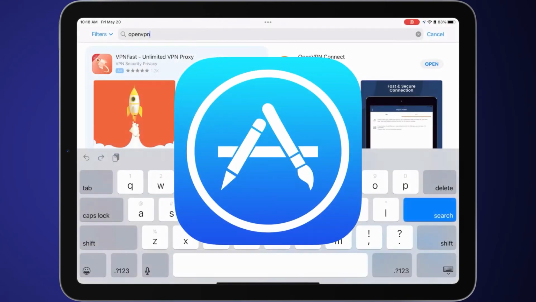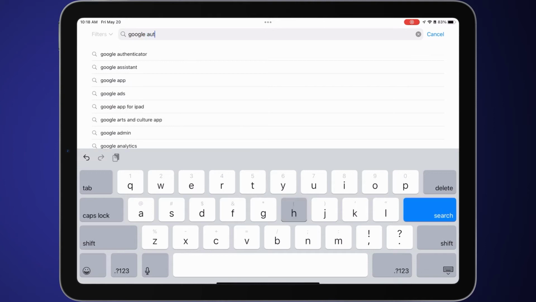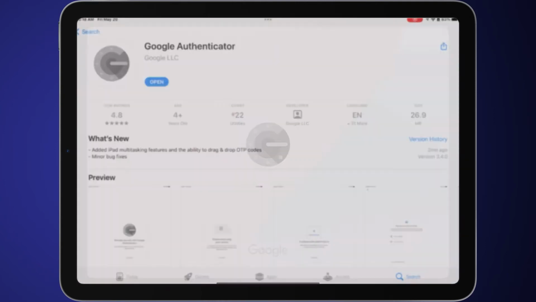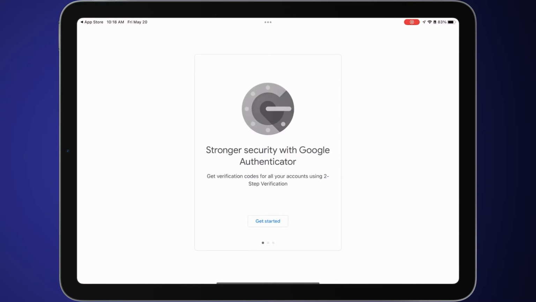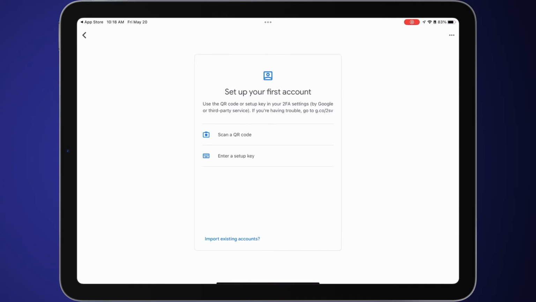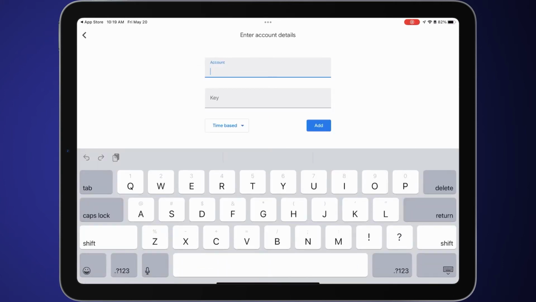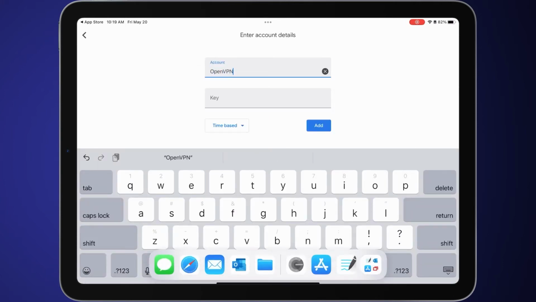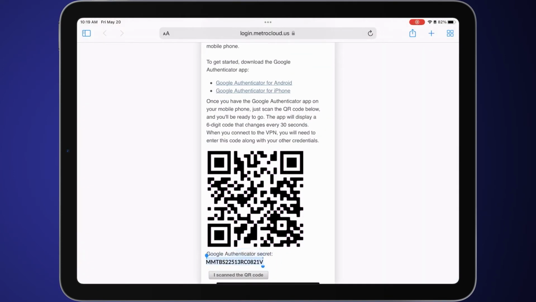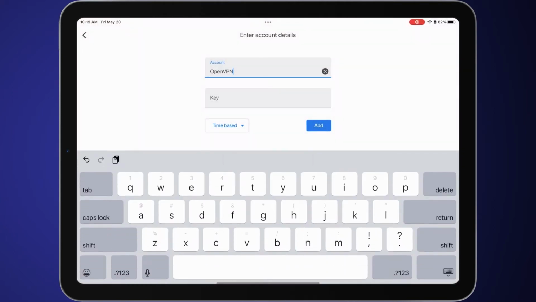Open the App Store on your mobile device and search for Google Authenticator and install the app on your device. In Google Authenticator, tap Get Started or tap the plus sign in the lower right corner. Tap Enter a setup key. Name the account OpenVPN and copy the Google Authenticator secret listed under the QR code on the MetroCloud login site and enter it as the key.